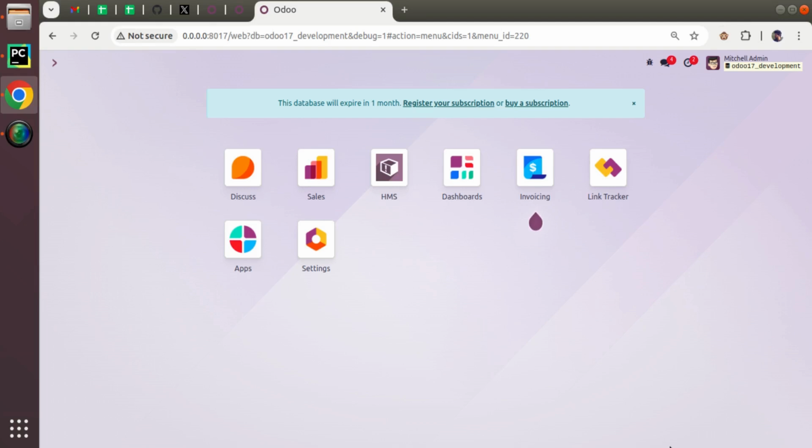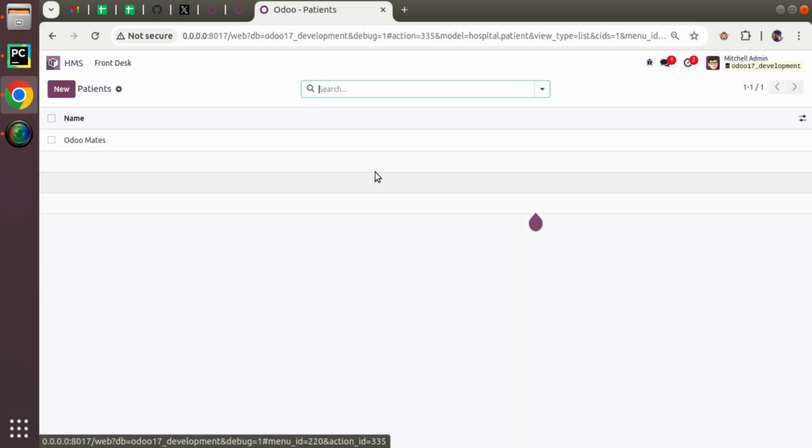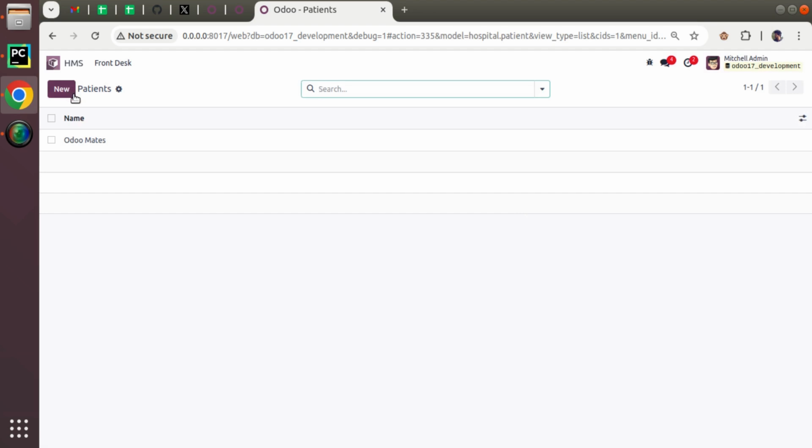Hello, welcome back to the second video of Odoo 17 development tutorials. So in the previous video, we discussed how to create models, how to create a menu, and how to create a window action in Odoo. Here we can see the developed app, the HMS, and inside that we have the option to create the patients.